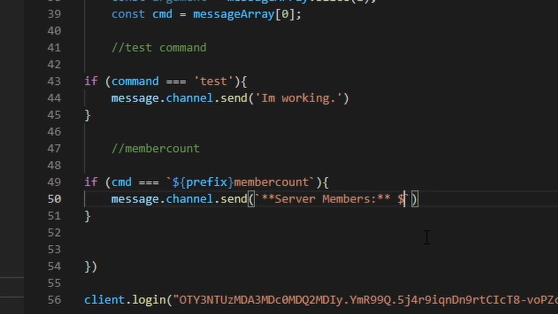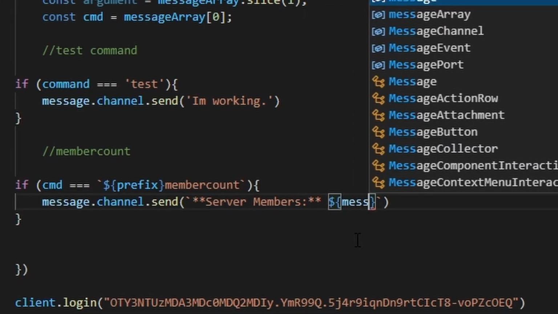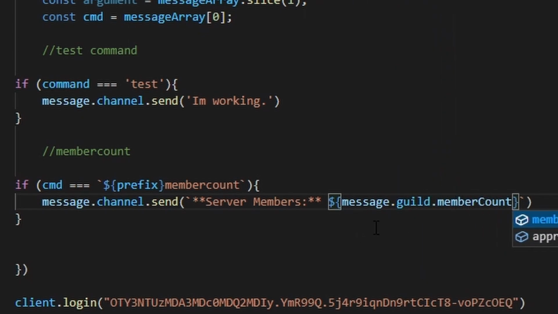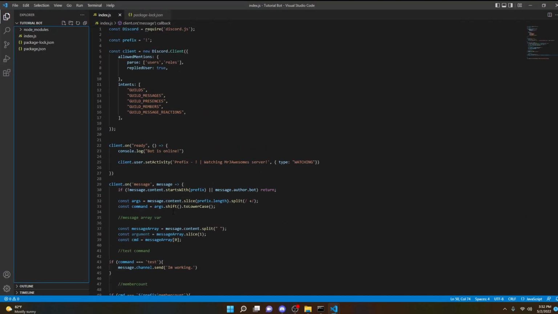So now we're going to do a dollar sign, open that up, message.guild.memberCount, and then we can go ahead and do Ctrl+S, save your work, and we are good to go.